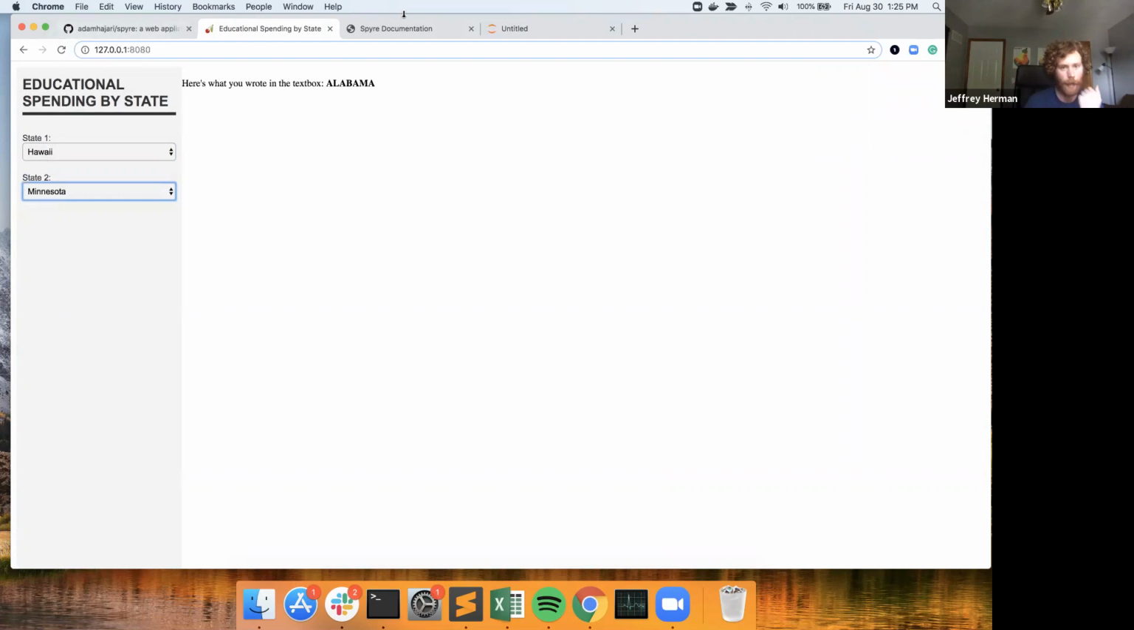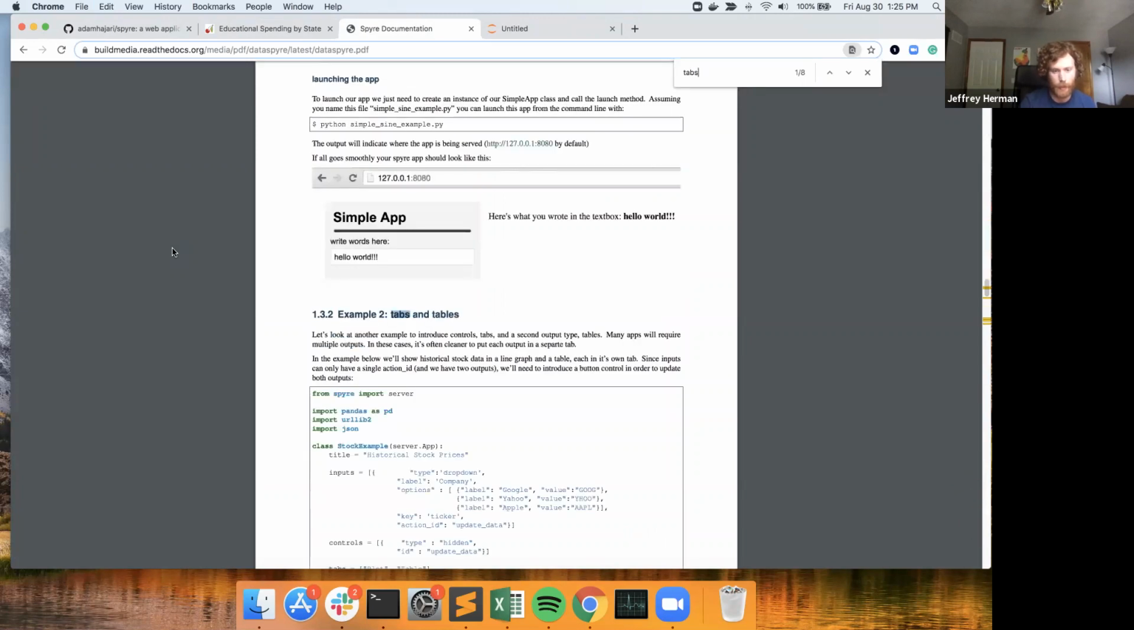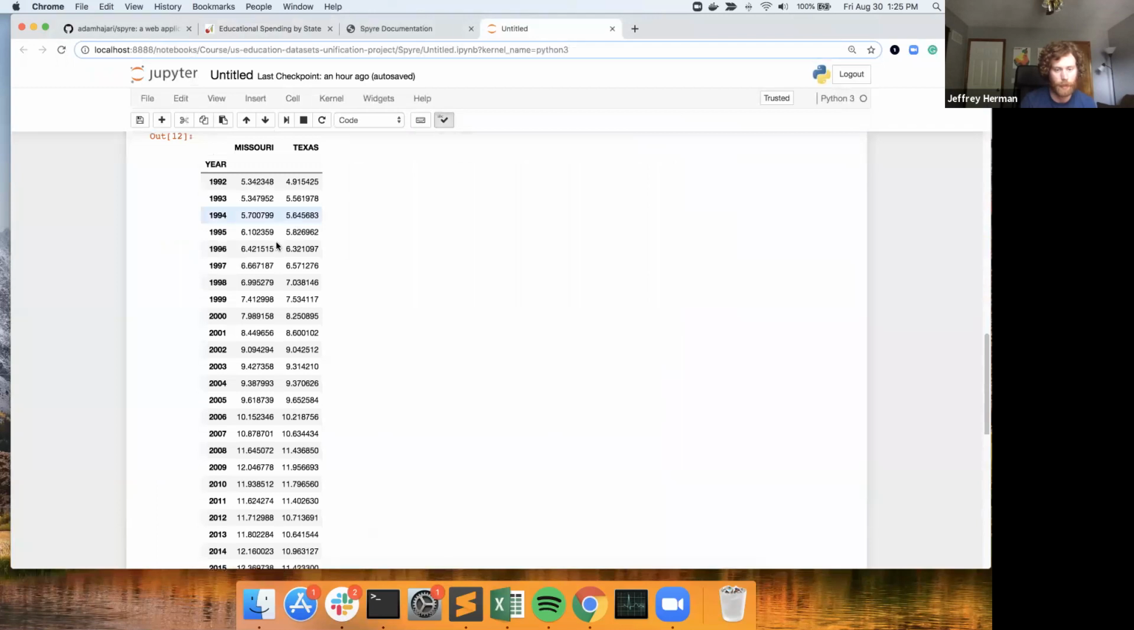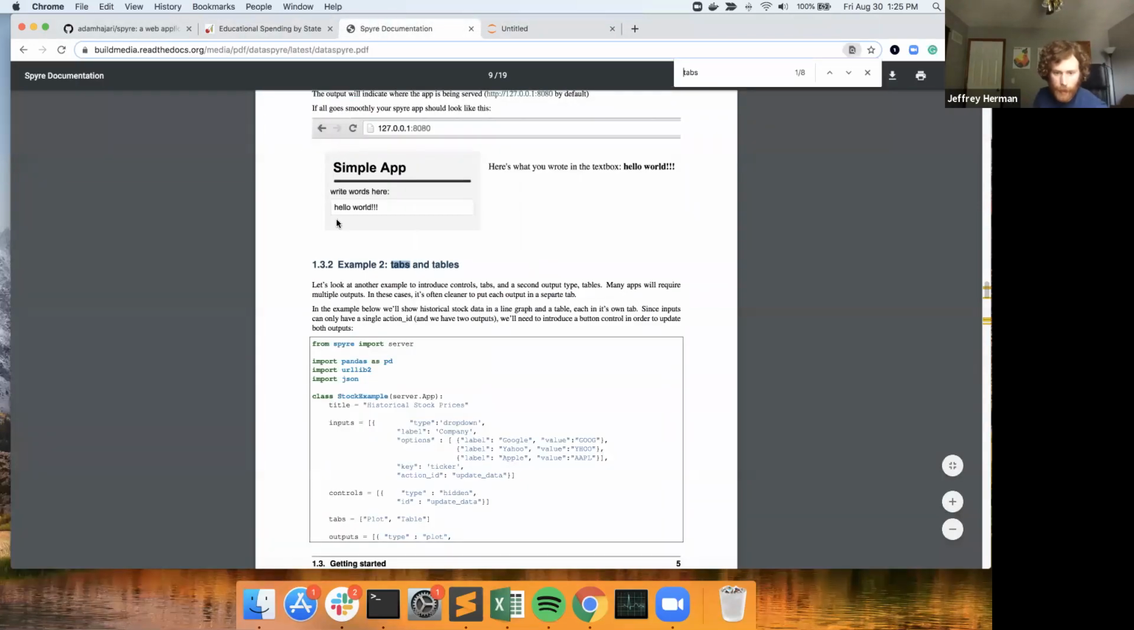Another thing I want to add to this dashboard or web application is tabs. I'm going to have 2 outputs, a table and a plot. So there's an option to add tabs, and I'm going to be using the exact same tabs, plot and table. So I'm going to add that next.